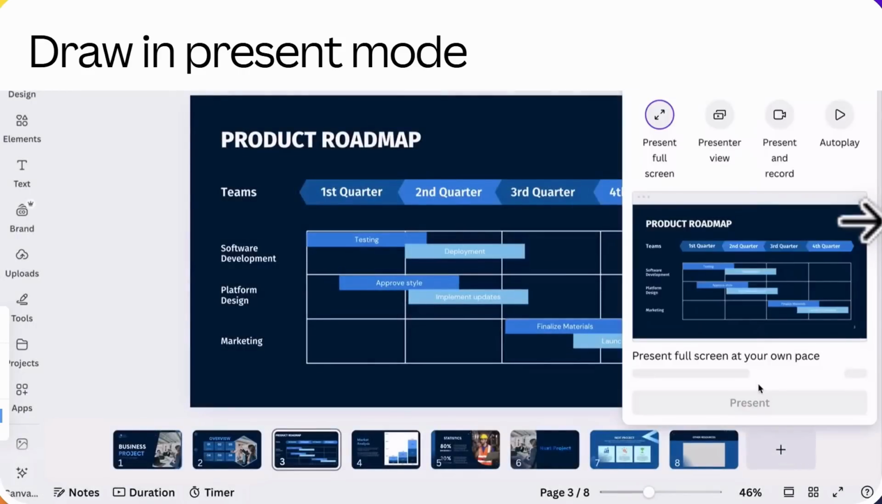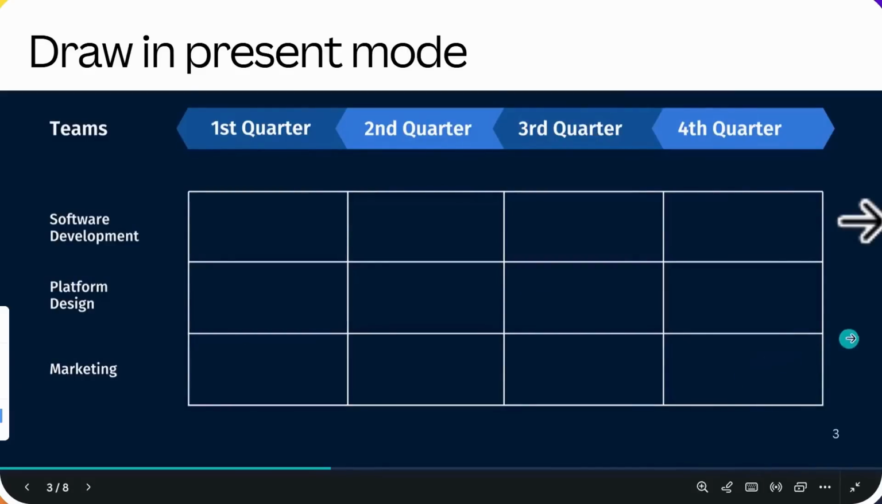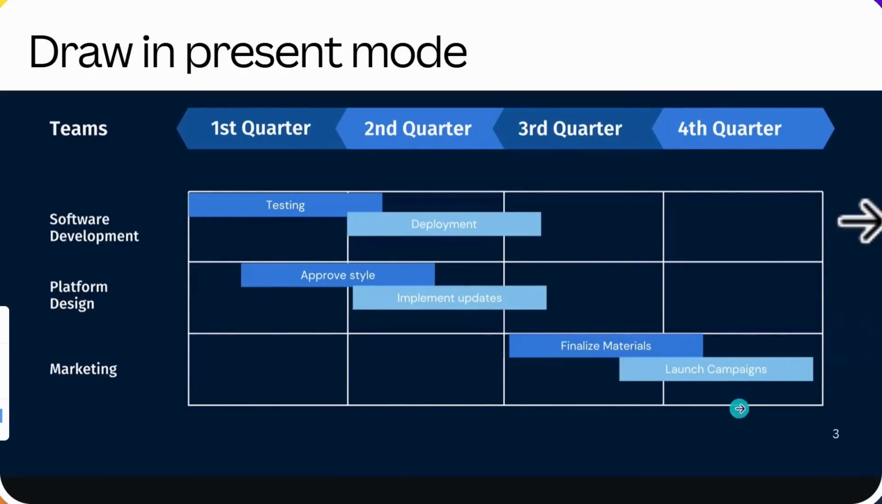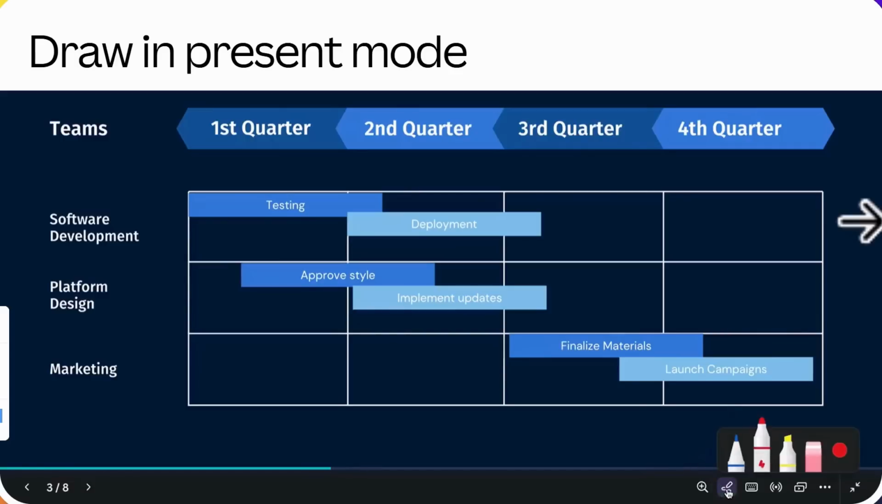We can also draw within present mode. So once we have opened up our presentation in full screen, we can hover down the bottom onto the little toolbar that pops up and we can annotate and highlight our text for demonstrative purposes.